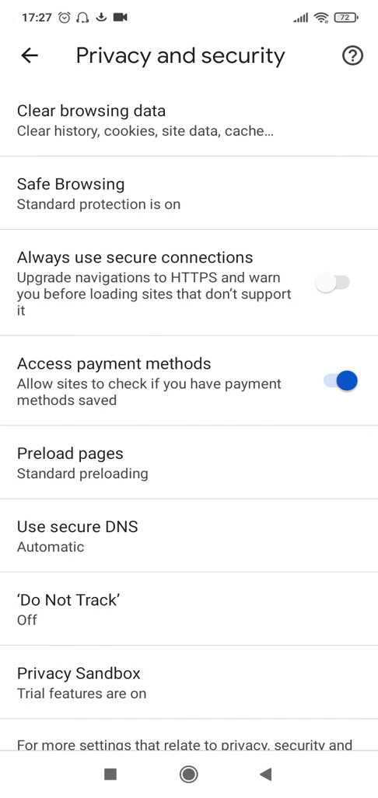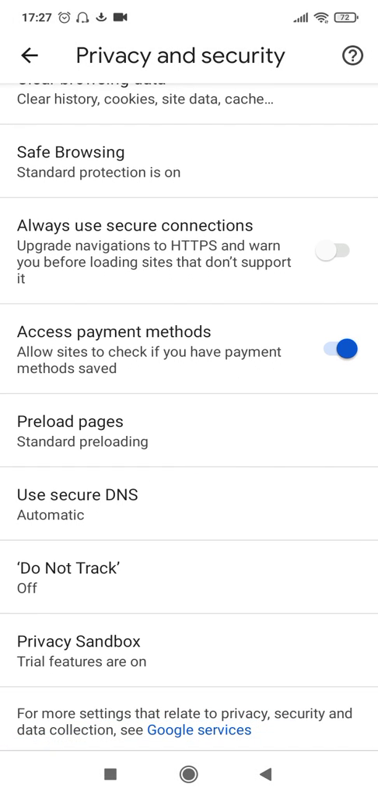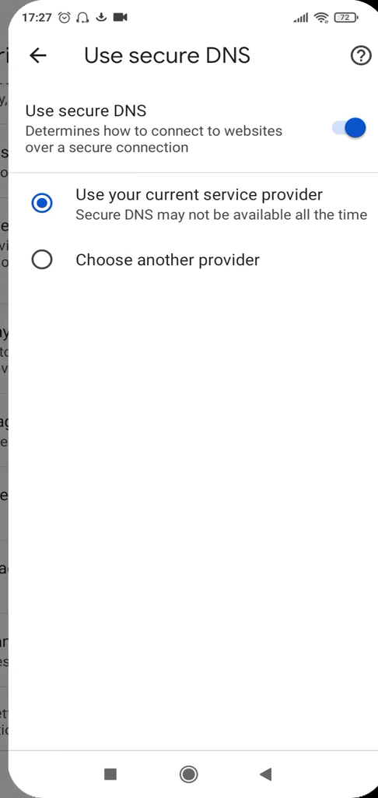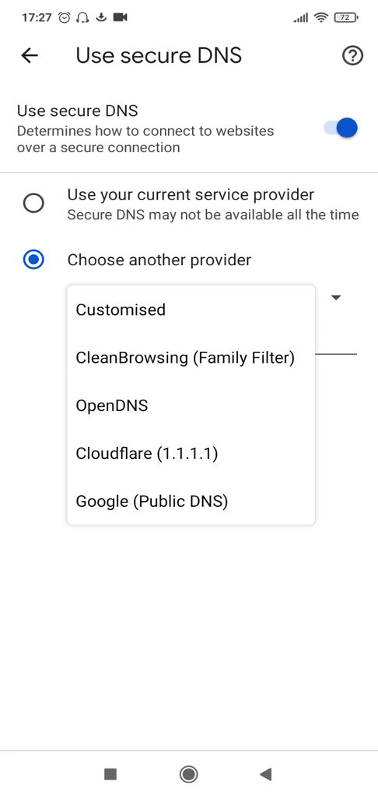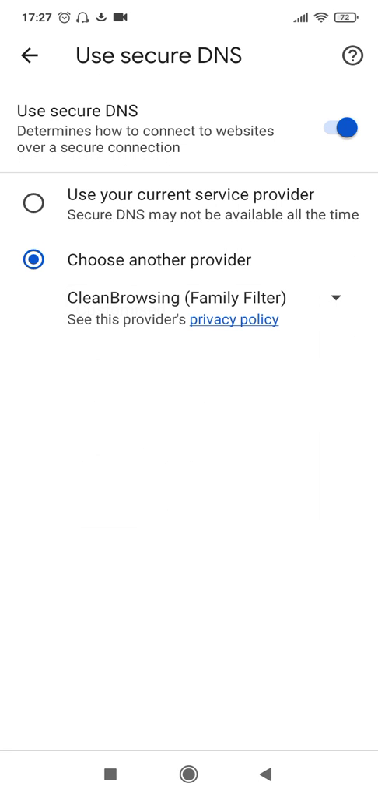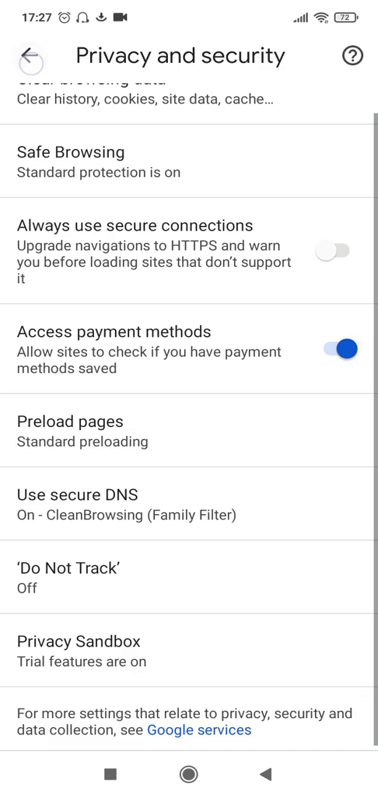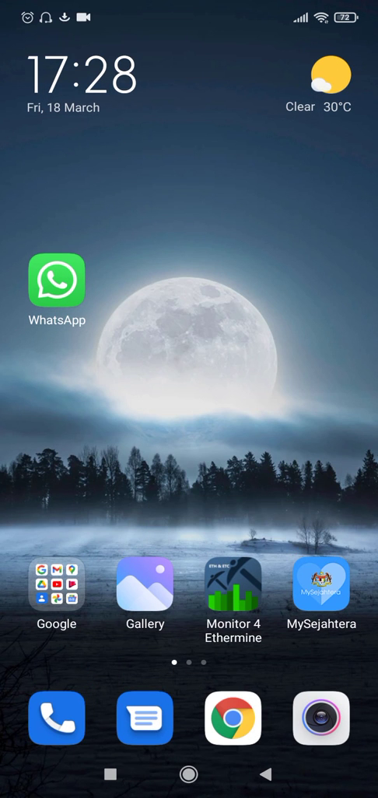For the second setting, scroll down and then you can see an option here, use secure DNS. Click on that. For this also, by default, automatic use your current service provider will be selected. You will have to select the second option, choose another provider, and then select the drop down and then select clean browsing family filter. Then go back and restart your browser and then you are good to go. All your unwanted sites will be blocked now for usage.